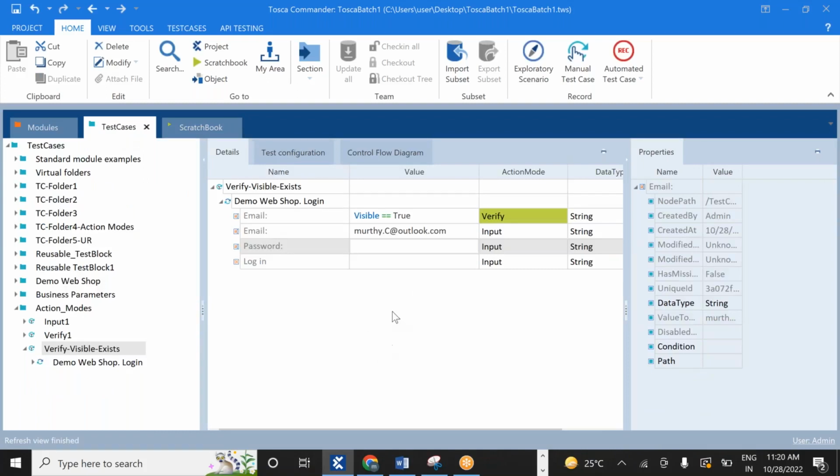So till here clear, guys, what I have done here. If the email is present, then only I'm asking to enter the data. Otherwise, don't enter the data. Clear? Yes, no? Yes, sir.